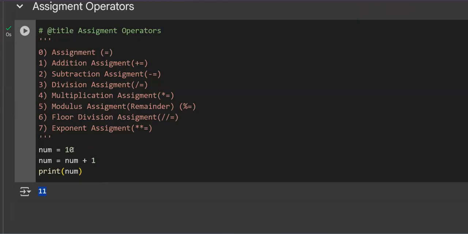Why are we getting 11? Because 10 was basically assigned to num, right? So this num variable will have the value of 10. So 10 plus 1 is 11, and that 11 is stored inside the new variable called num, and that new variable we are basically printing. This is very much clear, right?